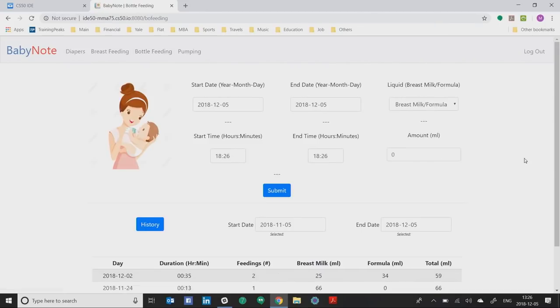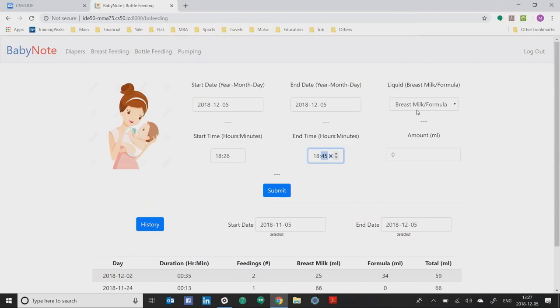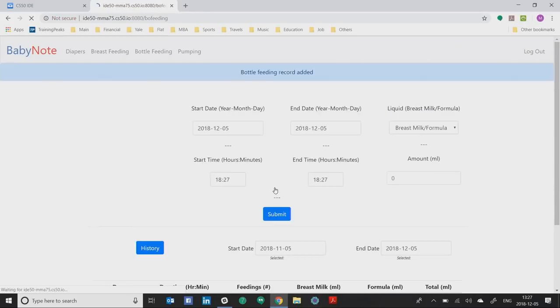For bottle feeding, I think this is one of the most important things because this shows how much the baby is actually eating. This is something you can measure. You can't really measure the amount in breastfeeding, only time. But for bottle feeding, you can also measure the amount he's eating, and it's super important that you keep track of it to make sure that the baby doesn't get jaundice, for instance, when he or she doesn't eat enough. So, for instance, let's say that my session took quite a long time, and it was only breast milk, and it was, I don't know, 75 milliliters. You click submit, and it's added.